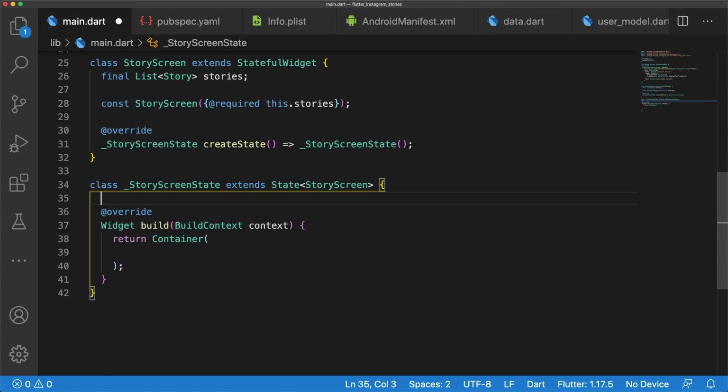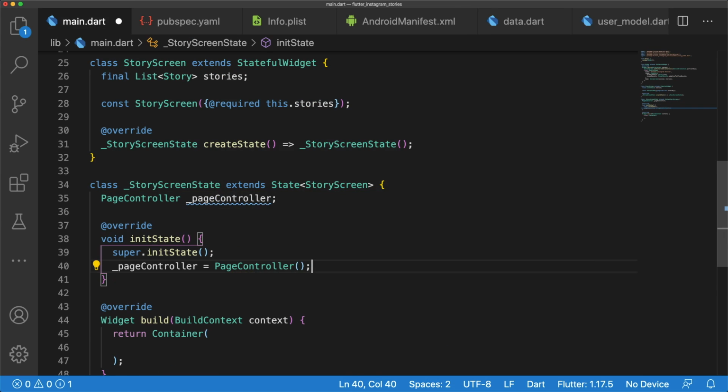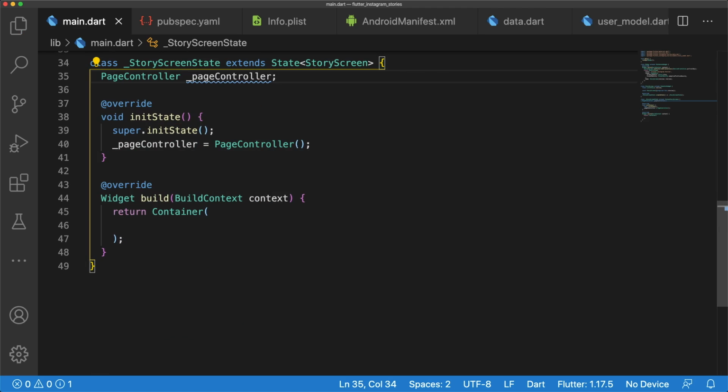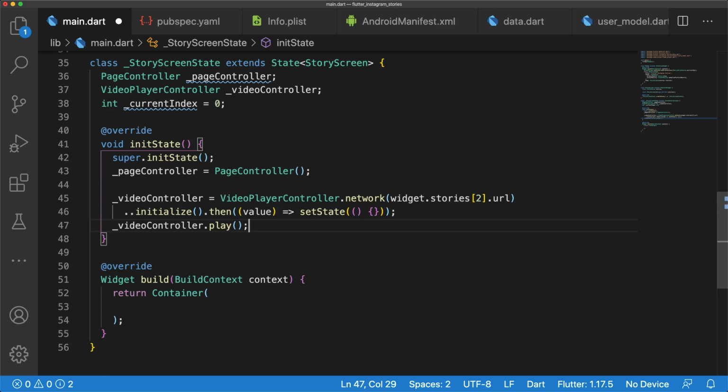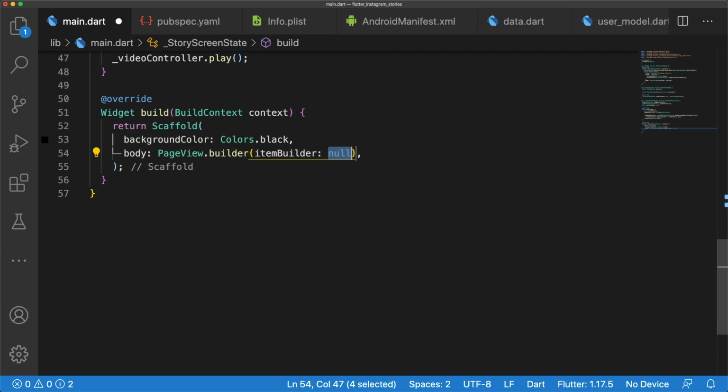Back in our story screen, let's add a page controller and instantiate it in an initState. We also need to have a video player controller and a current index. For now, set the video player controller to a video that's always playing. To make the content take up the entire screen, set the body of our scaffold to a PageView.builder.